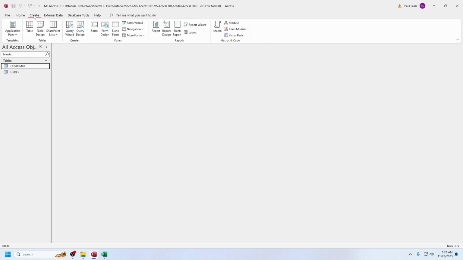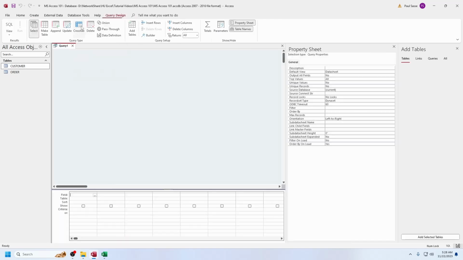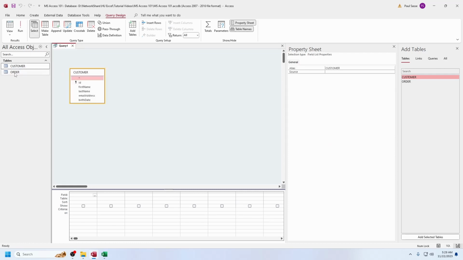So a view or a query is how you can view data from more than one table at the same time. So I'm going to go to create, and this time I'm going to go to query design. And there's different types of queries where you can update data in bulk, you can add new data in bulk. But for this, I want a select query, which is the default. And then I'm going to drag those 2 tables in here, so they're both in my query builder here.